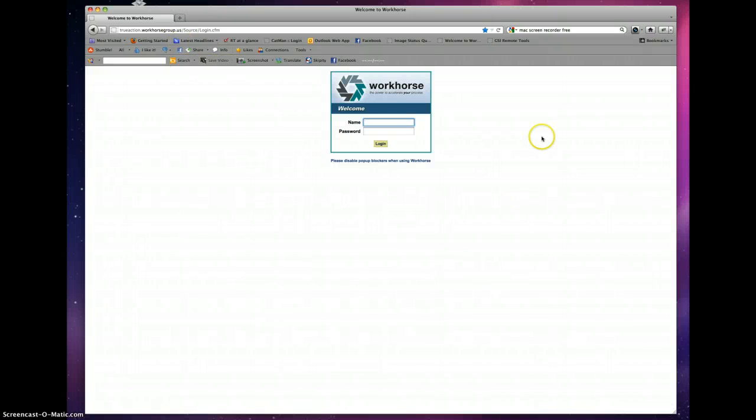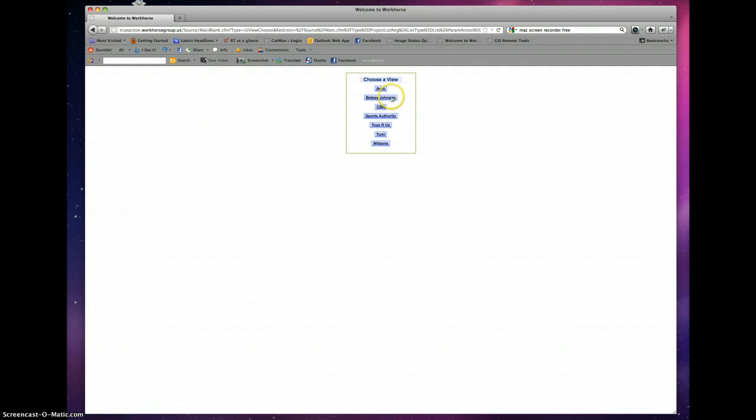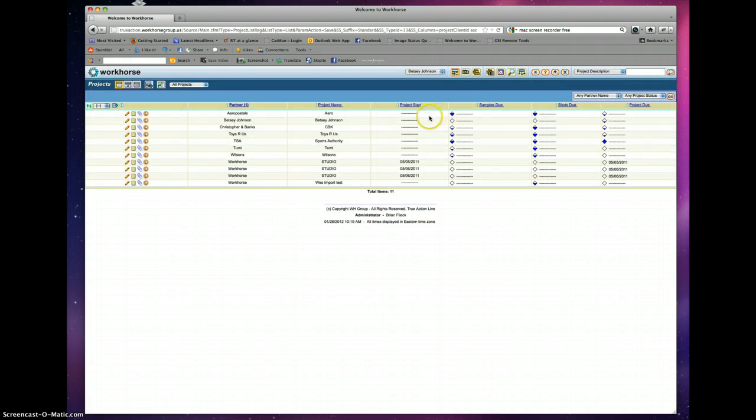Okay, so you're going to go to the Workhorse login screen. It's trueaction.workhorse.group.us. Put your username in, password, log in, go to your view, if that's available. If you have more than one view, you'll see that screen. If you don't have more than one view, you wouldn't see it. Should take you to this first screen with all the projects here.